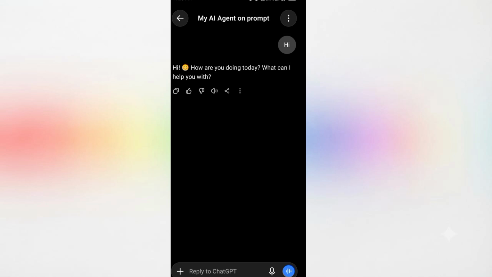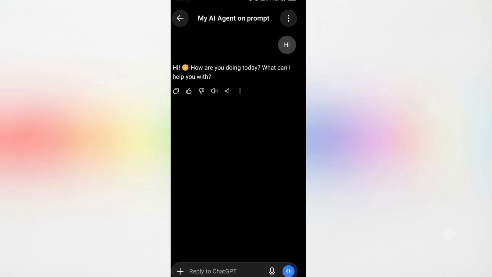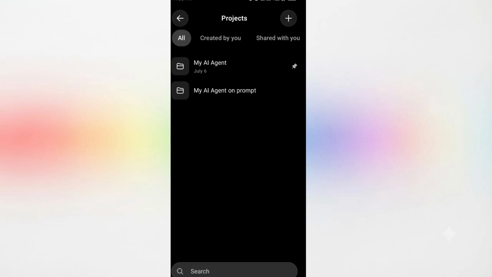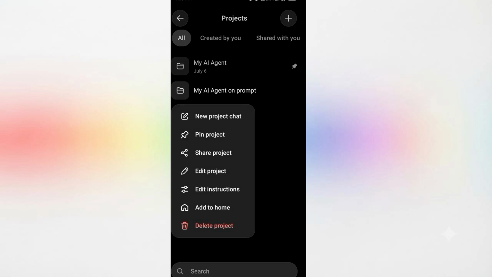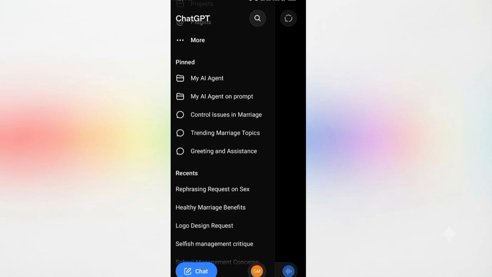All you have to do is click on this three dots line again. You come here and tap on pin, so that it will be on the surface of your ChatGPT anytime you open it. Let's go and see it. You see it here, my AI agent on prompts. Now you tap on it. You also pin the project. Now let's go back and see it. Now you can see it here, guys, my AI agent on prompt.